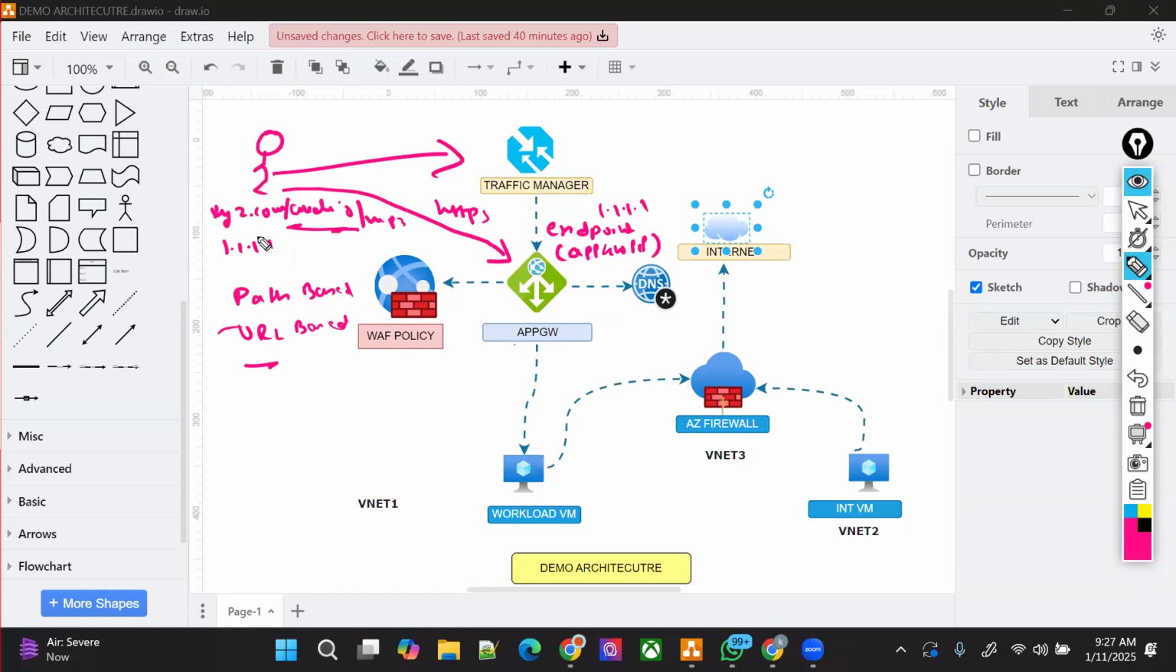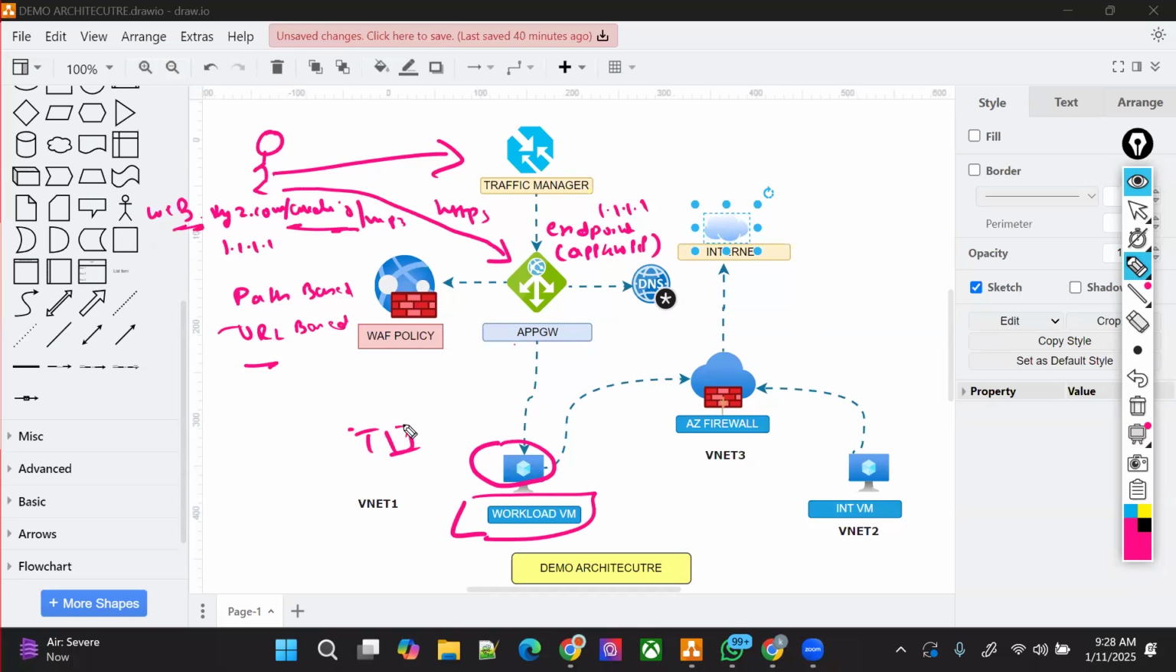So now xyz.com is there. Let's say my URL is web.xyz.com. I'll be configuring web.xyz.com on my application gateway. This is my workload VM, where my entire actual server is running. I'll configure it in my virtual machine, not making it too complicated, as an IIS server, and that IIS server will have that configuration there.